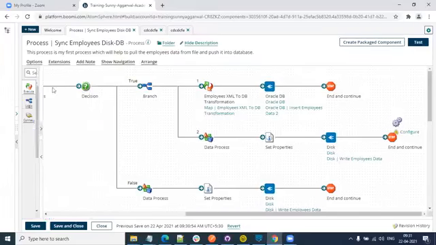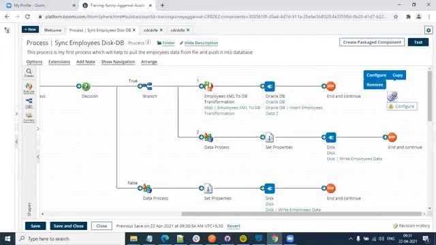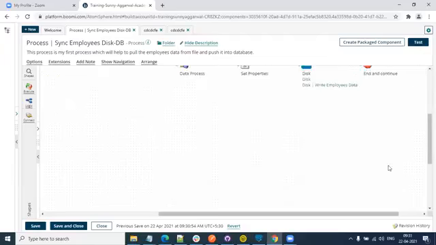Right now we are in the process named process sync employees from disk to DB. If you feel this particular process needs to call some other process also, that is possible. You can interlink different processes with one another, and there are a couple of shapes which will help you do so. One of those shapes is the process call shape. I hope you understood things so far.